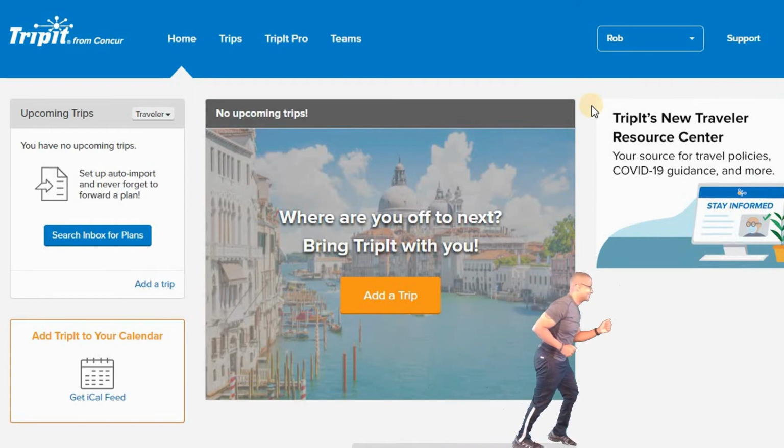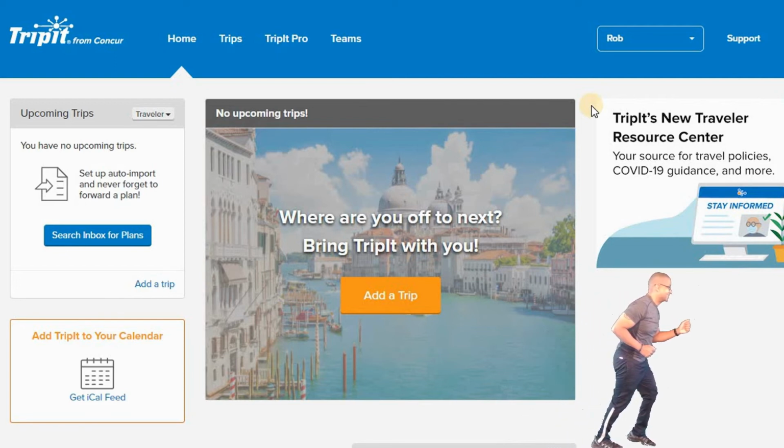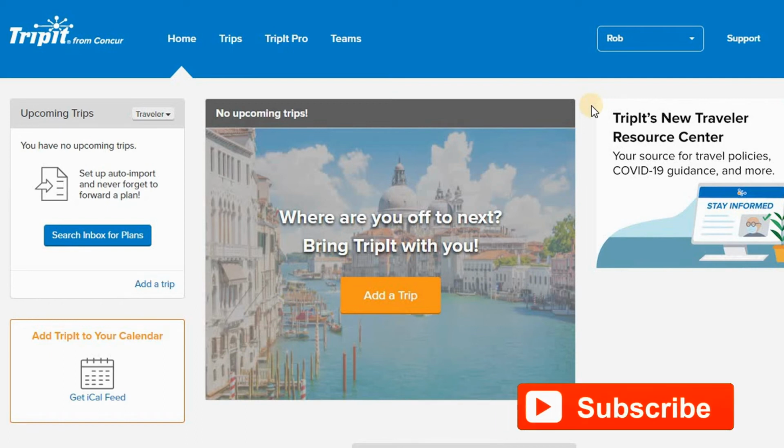And the best thing about this is it's free. TripIt is free. There is a paid or pro version where I think they sync this with the airlines, and they'll tell you if your flight is delayed or something like that. But for all intents and purposes, this will suffice.